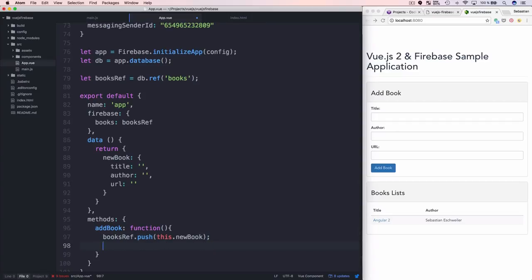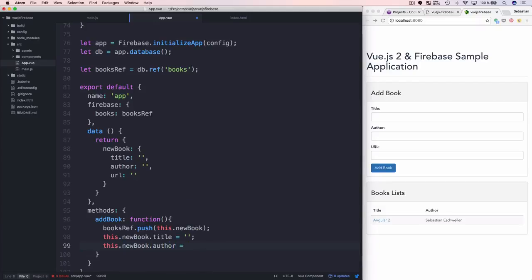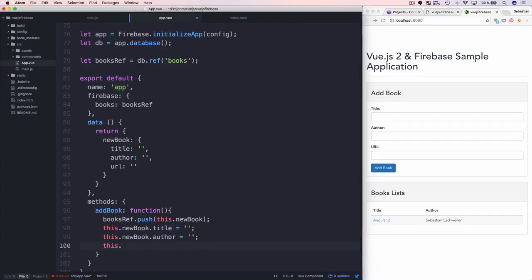Okay, and the last thing, now we need to reset the form, and we can simply do it by resetting the new book properties. First do it with title, and then with author. We are assigning empty strings here, and the URL as well. Okay, here we are. Okay, let's try it out if everything is working as expected.